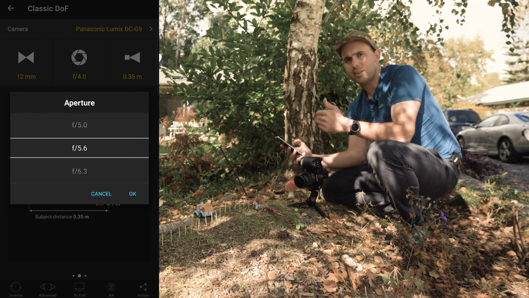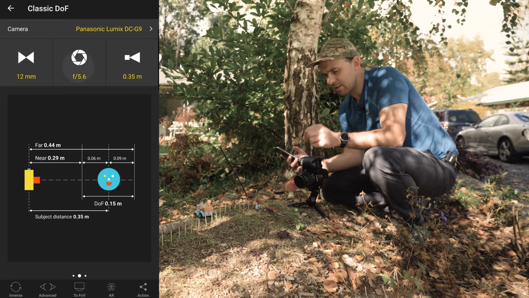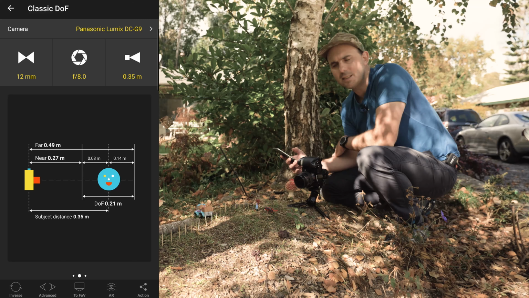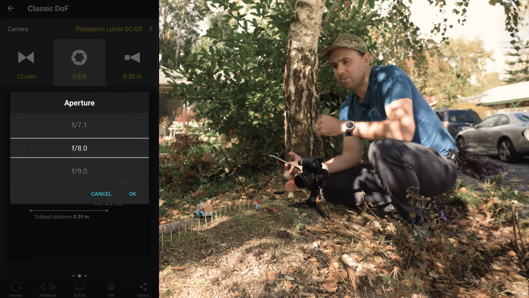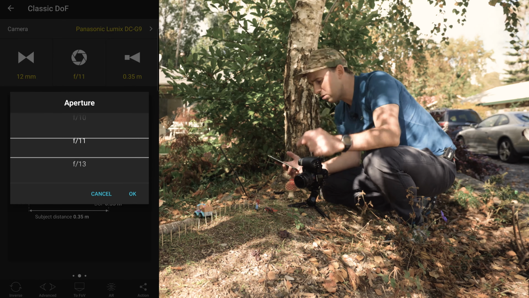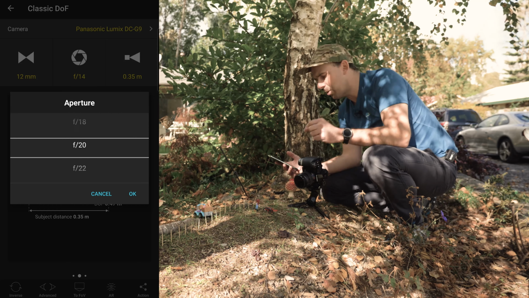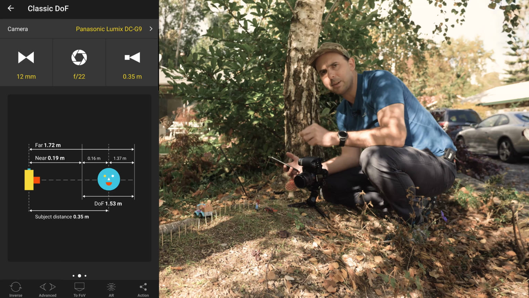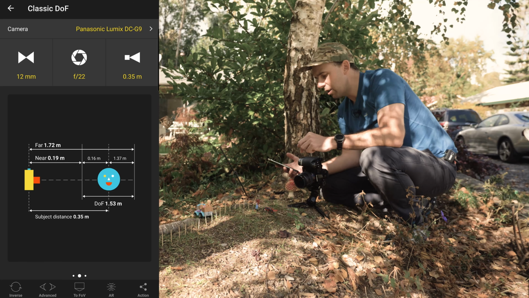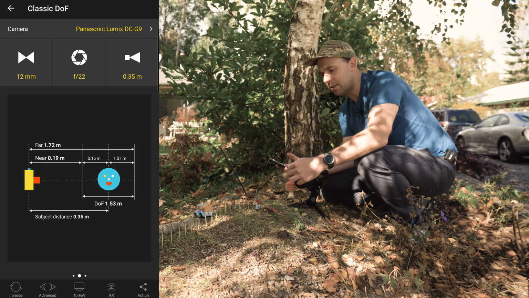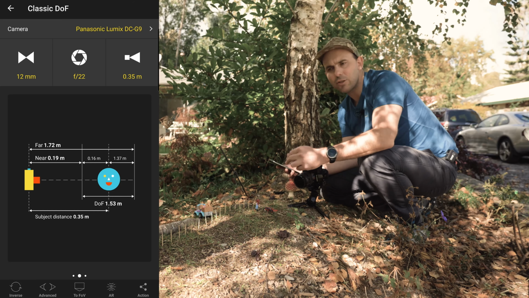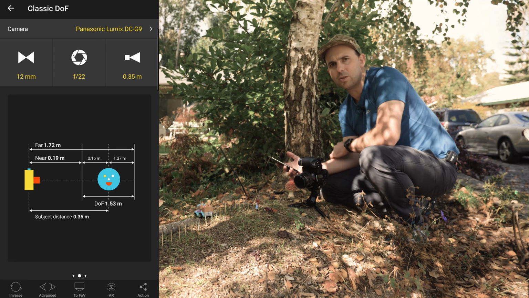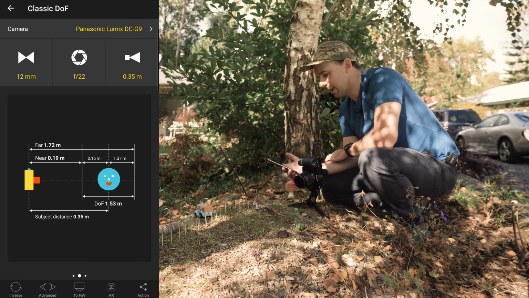Now f5.6 to f8 I found is kind of the sweet spot for this lens and for most Micro Four Thirds lenses. So at f14 we would get the Jeep in focus, but the mushroom wouldn't be in focus. And if we go all the way up to f22, that is the smallest aperture this lens is capable of, you can see that we have 16 centimeters in front of Mia and 137 centimeters behind Mia in focus. So all the way back to the birch tree, nice and crispy and sharp.